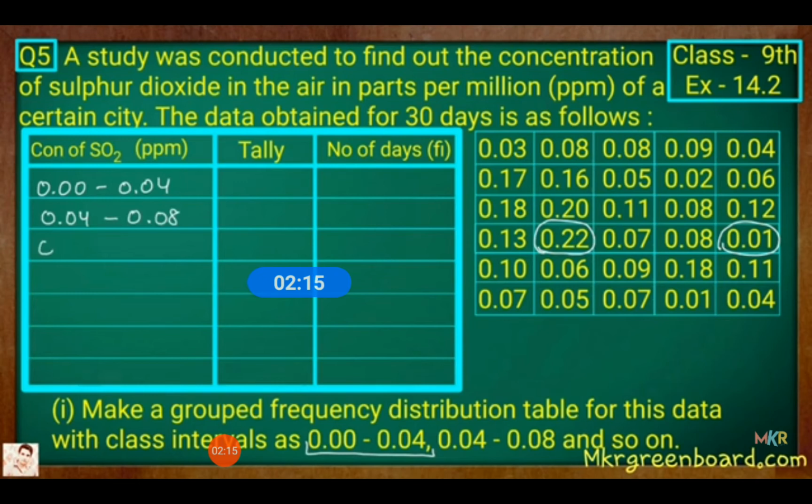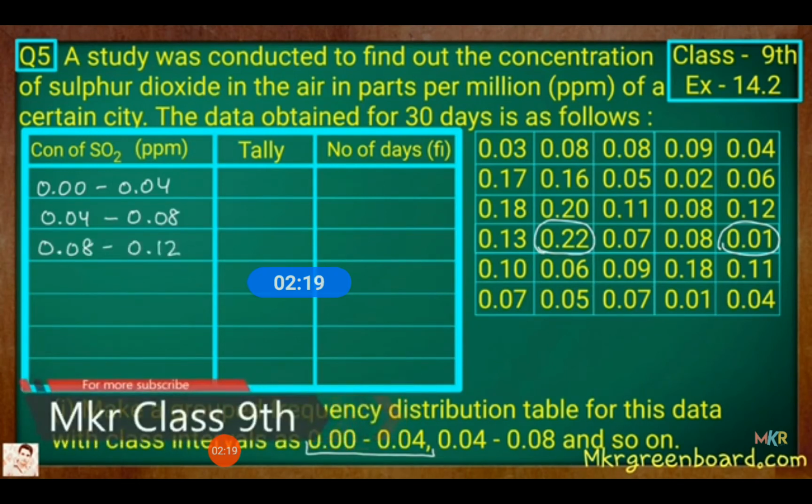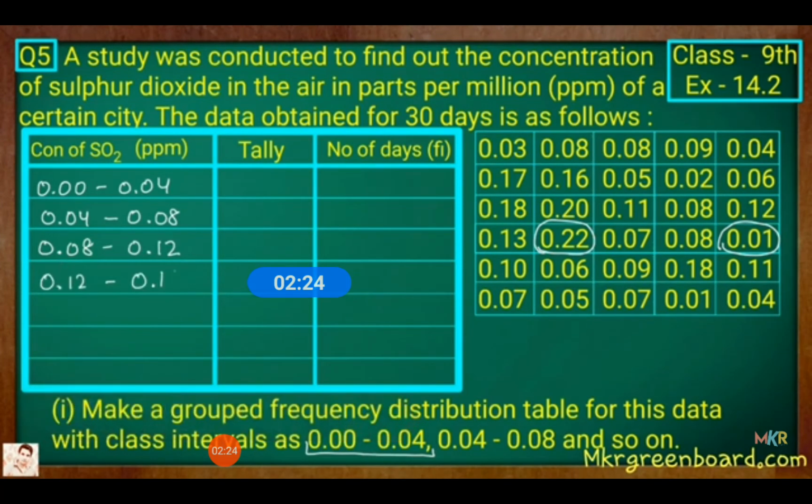So you will make the class size 0.04 to 0.08, then 0.08 to 0.12, then 0.12 to 0.16 and so on. Students, you can easily see that the last value is 0.22. So after this interval you need not take any class interval, and here the total will come.